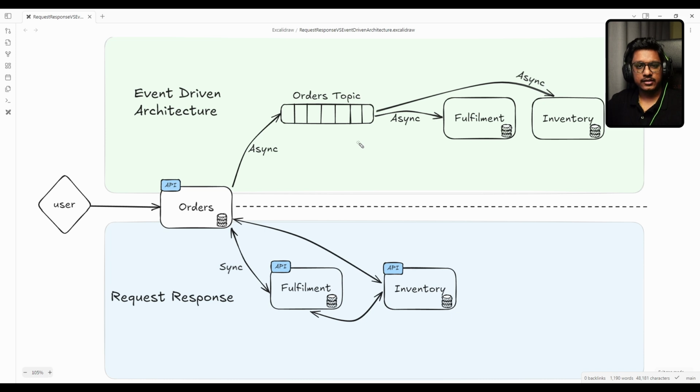Again, the reason I'm emphasizing less tightly coupled is because somehow there is a common element, that is the topic over here. So let's imagine if the Kafka topic itself is off, then that's a different scenario, right? I would say that these are not completely independent, but a bit less tightly coupled when compared to the request response.